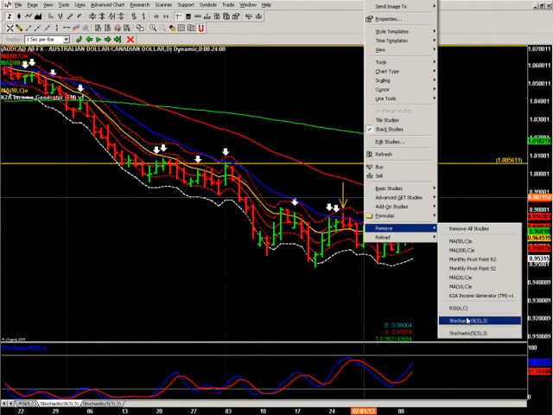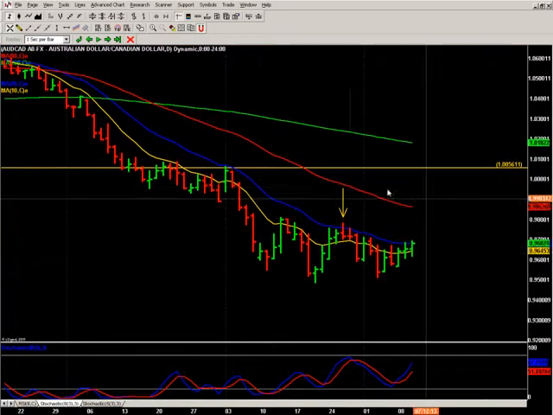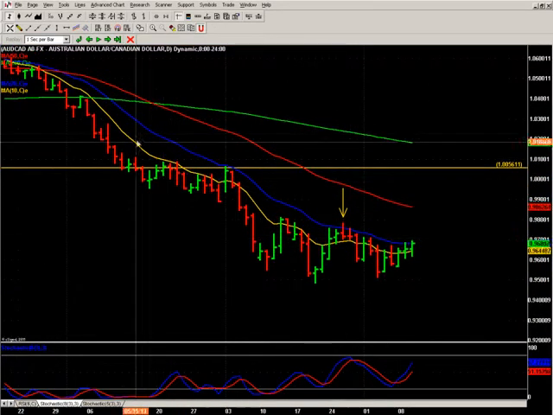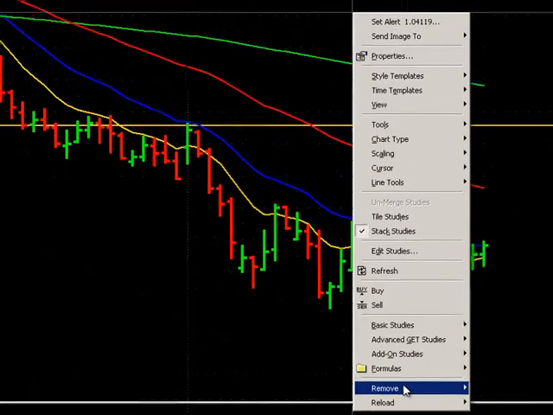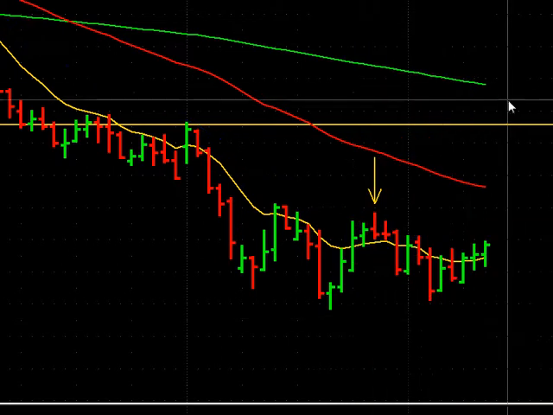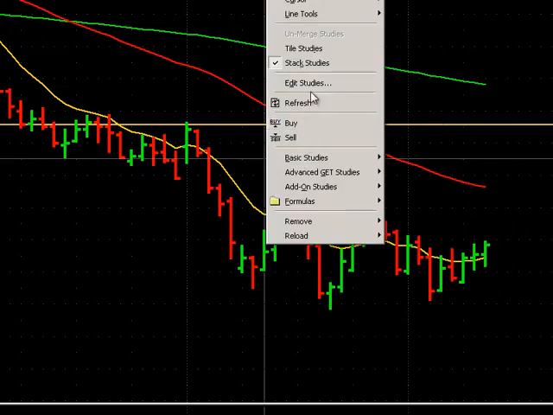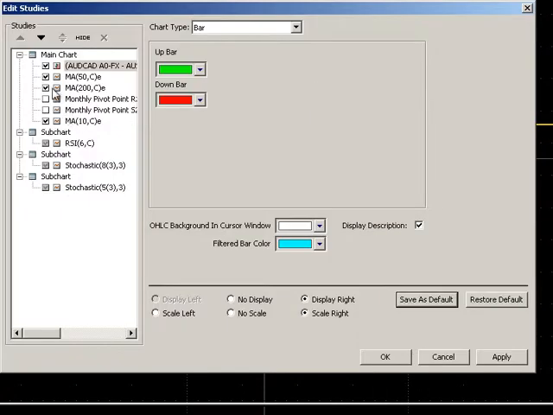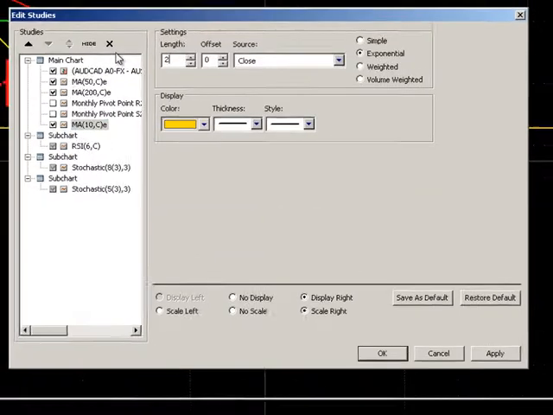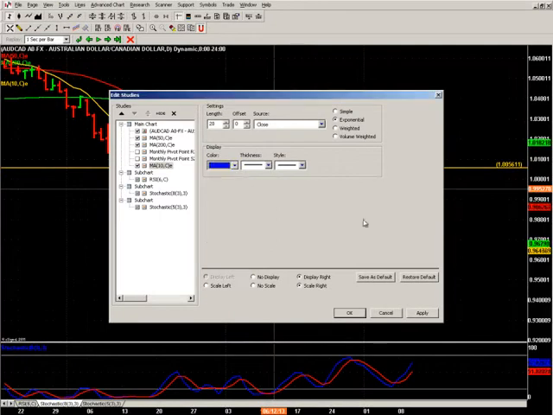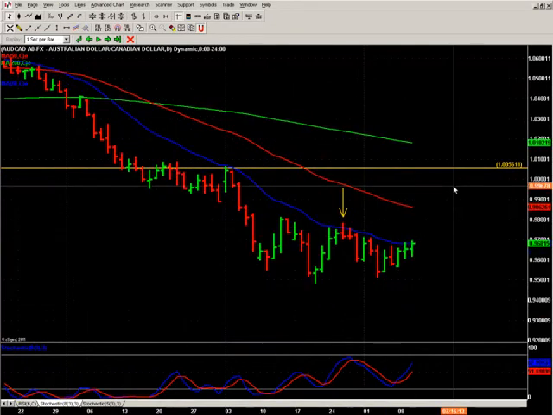I'm gonna remove that, take it away. We're gonna take the 10 moving average out as it's not working very well. The one I'm looking at is the 20. So we're gonna go right click remove, oh sorry, I've done it the other way around, I'm afraid. Right, what I'm going to do, I'm just gonna put 20 there, 20, blue, done.